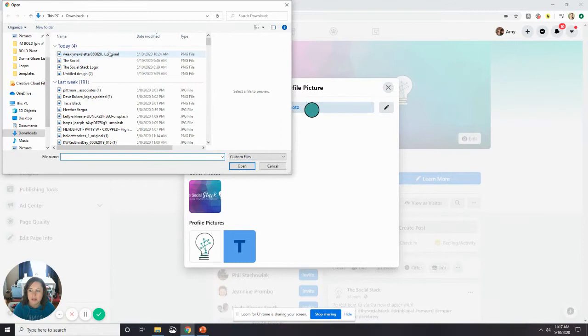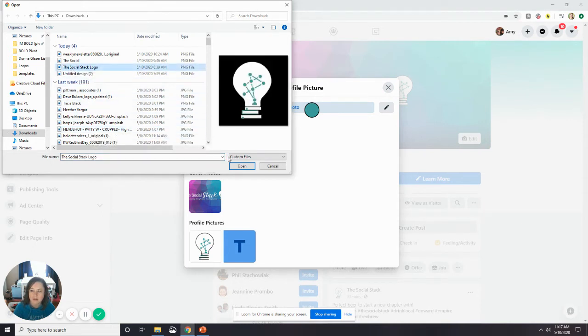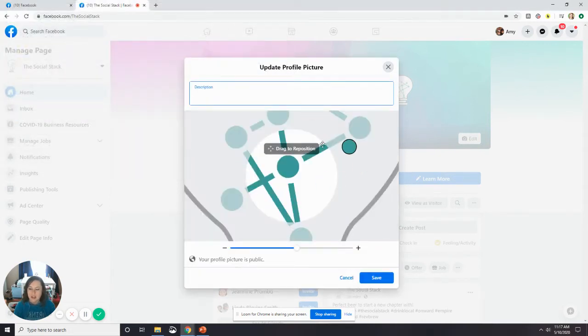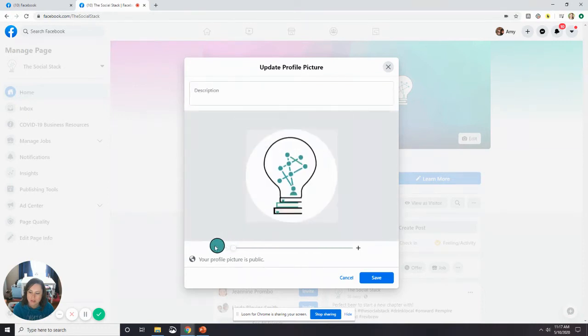This is now opening into my computer files. I'm in my download folder, and I have access to all of the files I want to choose from. I know that it's this one here that's listed as the Social Stack logo. So I'm going to go ahead and hit open. And you can see that it's zoomed into the center of my image. At the bottom, I have a little slider here. I'm going to go ahead and zoom out so I can get my whole logo in the square there.